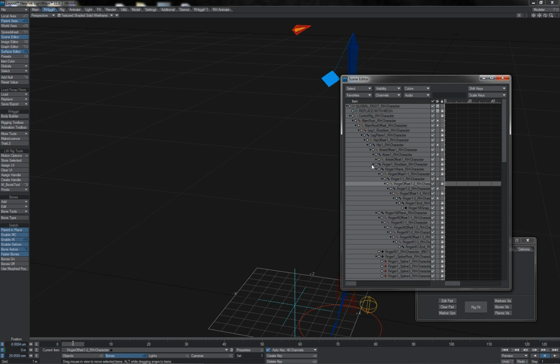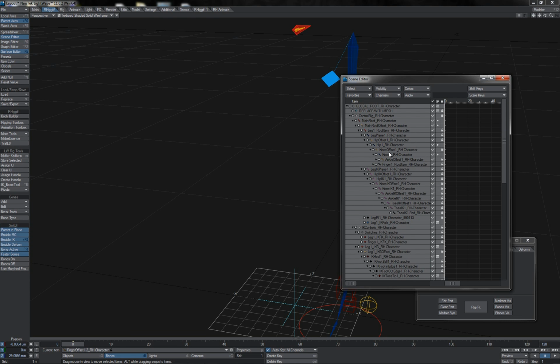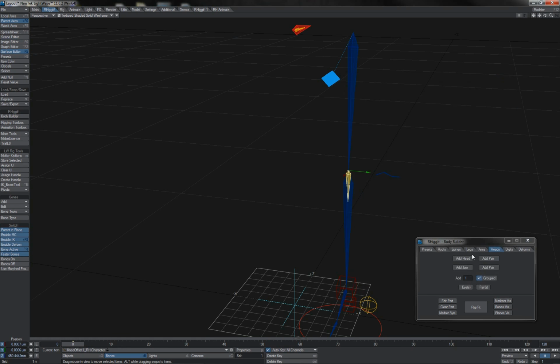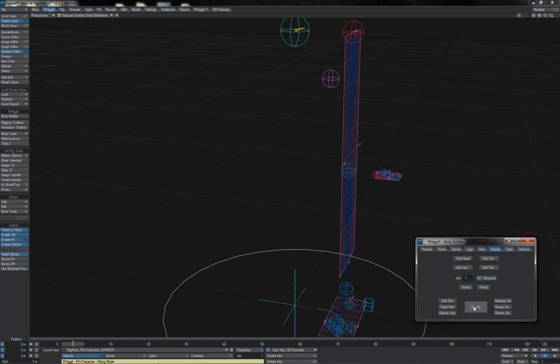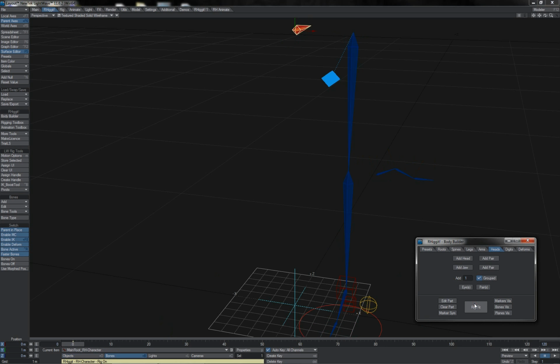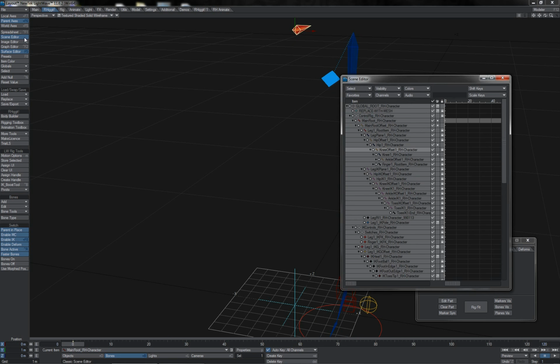But even though I have parented this now to an unusual place and one that would not ordinarily be allowed for in the main Body Builder itself, it is still completely transparent to that. When I go through rig fit operations, it is perfectly fine. And so you can parent things around manually if you need to, and of course provided that you do know what you're doing. This can of course be most useful if you later change your mind about something.